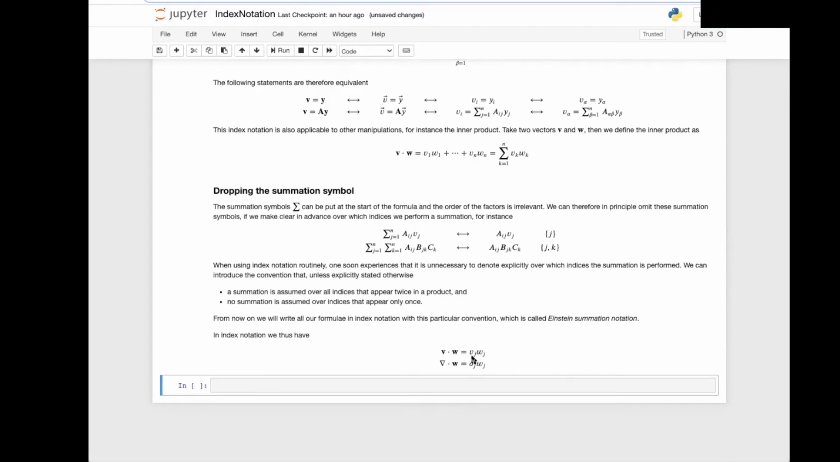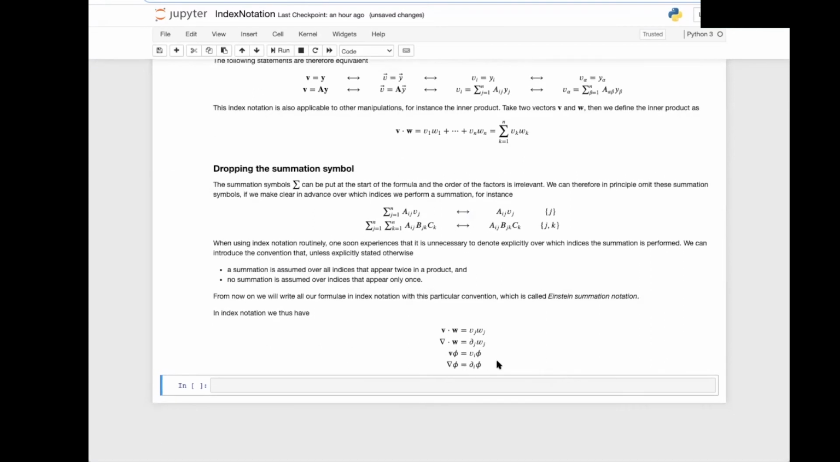So the j is repeated, meaning that we are going to sum over all of the components, x, y, and z. We can use the same thing for the divergence. The divergence is nabla dot w. We can write it as partial_j w_j, implying that this j here is, again, repeated over x, y, and z. We can also use that for scalars multiplied by vectors. We have here vector v times a scalar phi. That's v_i phi. There is no summation.